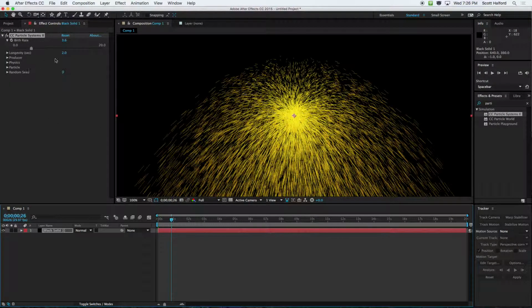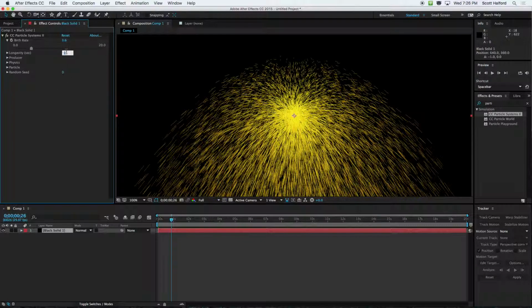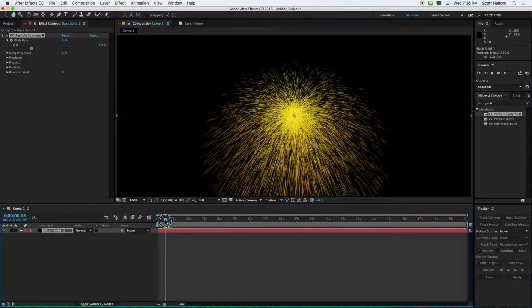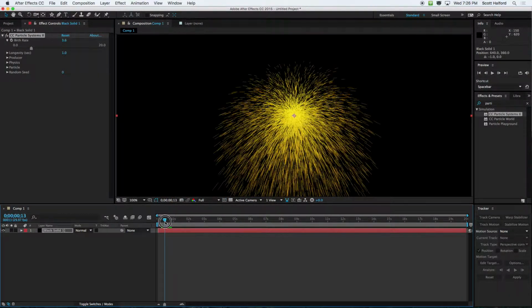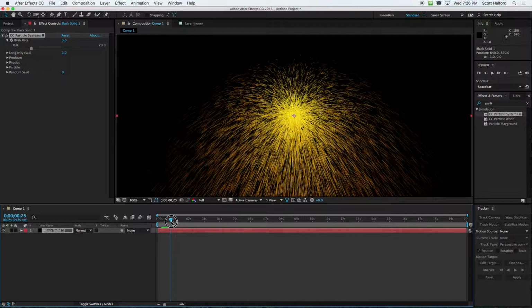Longevity. That ought to make sense. This goes in seconds. So 1 second would mean that these particles are going to be born, and then after 1 second, they're going to disappear and die. They're going to be gone.